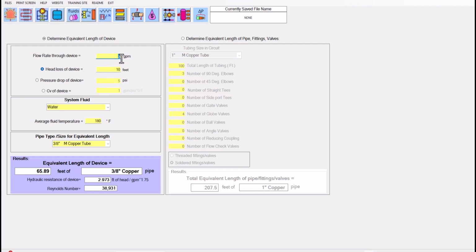Going back to determining the equivalent length of a device, you pick that, it's all highlighted now, and you can say, okay, I have so many gallons per minute, 5 gallons per minute, my head loss is 10 feet, and this gives you 13.26 feet of 3/8 inch copper pipe.